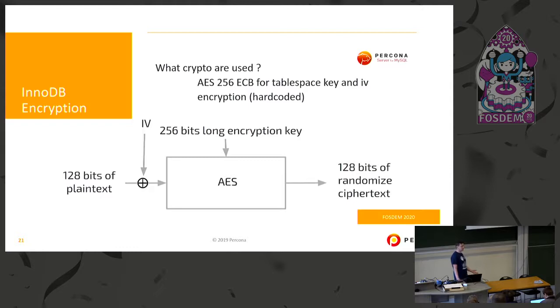So how do you get the randomization? Basically, you never encrypt the same plain text twice. To do that, you add to your plain text an IV, the initialization vector. So it's important to have the initialization vector and the key itself always be different when you start encoding with CBC or CTR. We also use CTR, but I don't have time.